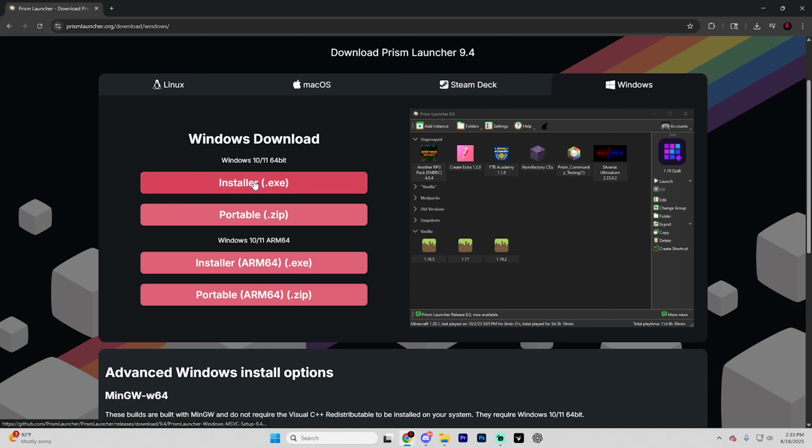Go ahead and select the installer.exe for whatever version you're on. If you do have a 64-bit Windows computer, go ahead and do that. Or if you do have an ARM64, go ahead and do this one here. I'm going with most of you guys probably have this first one though, so select that. It's going to download the launcher for you.